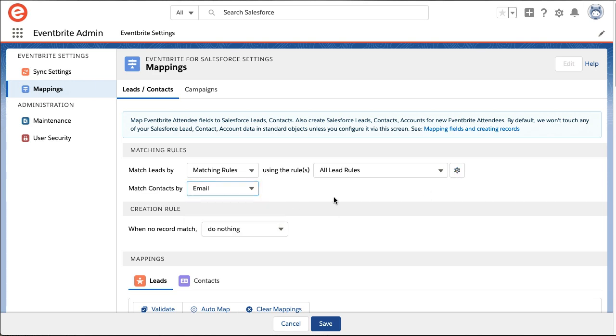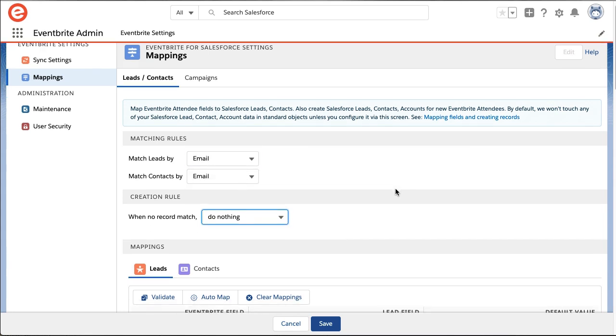The little cog button here will take you to Salesforce's standard matching rules, and you can do the same for contact. By default, we don't create Salesforce records, just to make sure that the user understands what's happening. They can set it up and define how that might work.